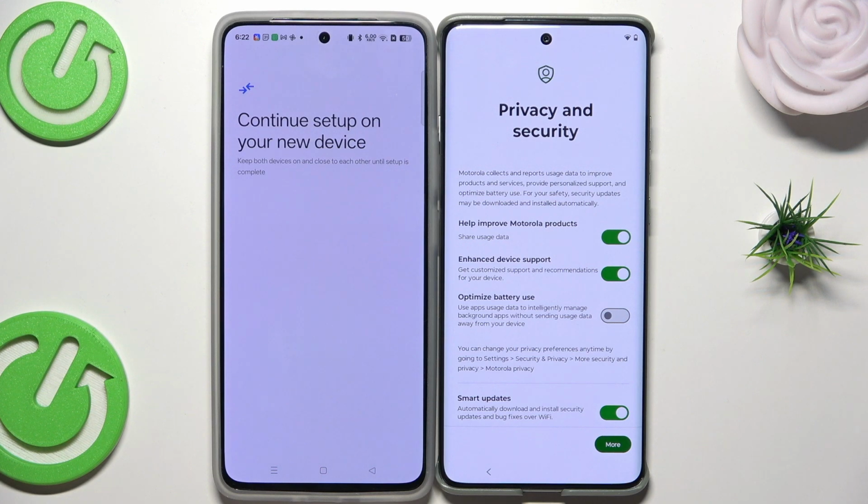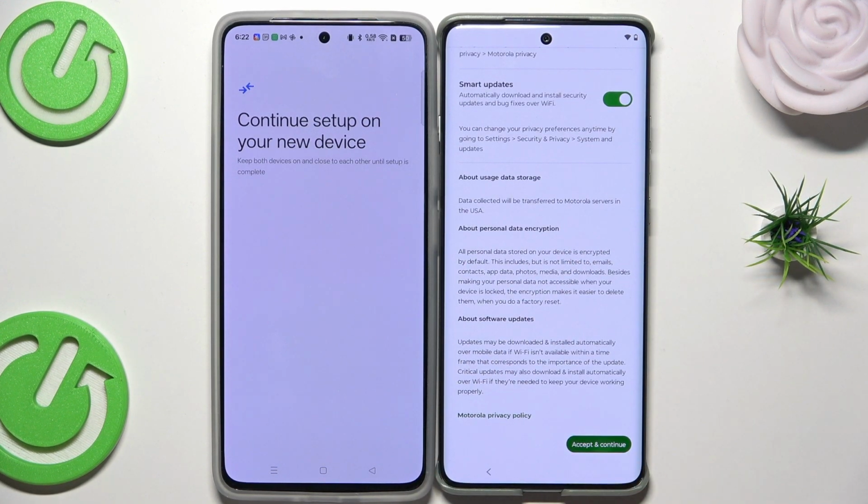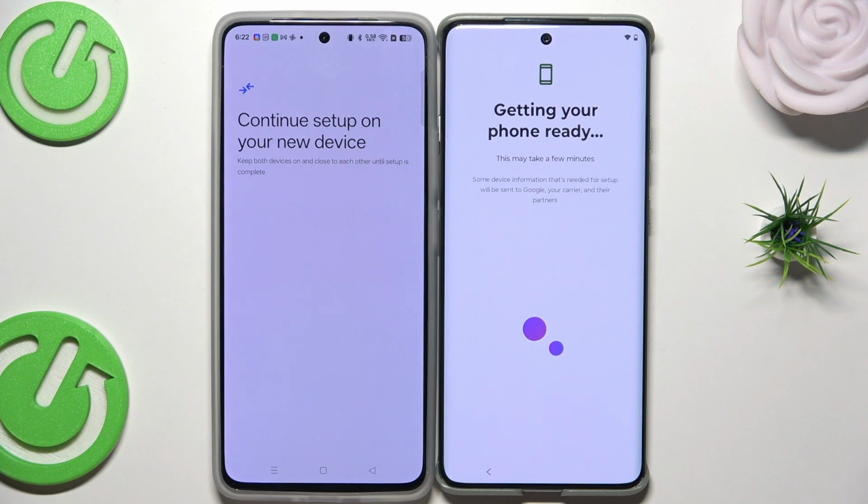Alright, first we have the privacy and security options. I suggest you shouldn't do anything in here. I'm just gonna click on accept and continue. But of course, if you want to change something, you can do it and read it for yourself.